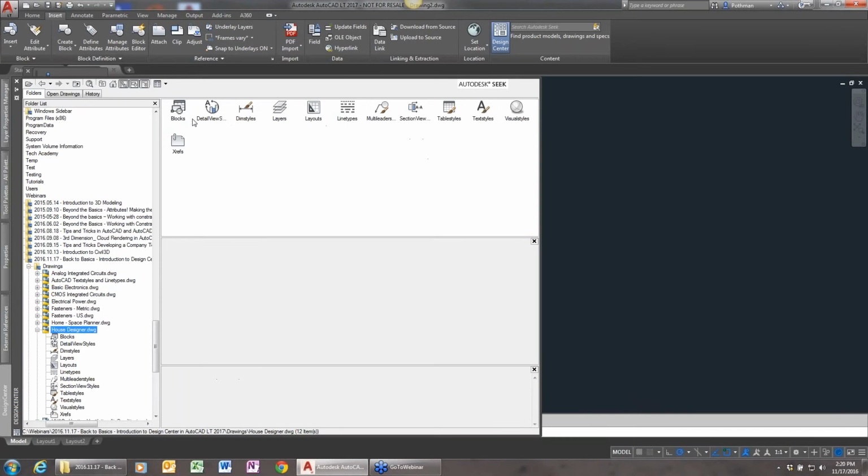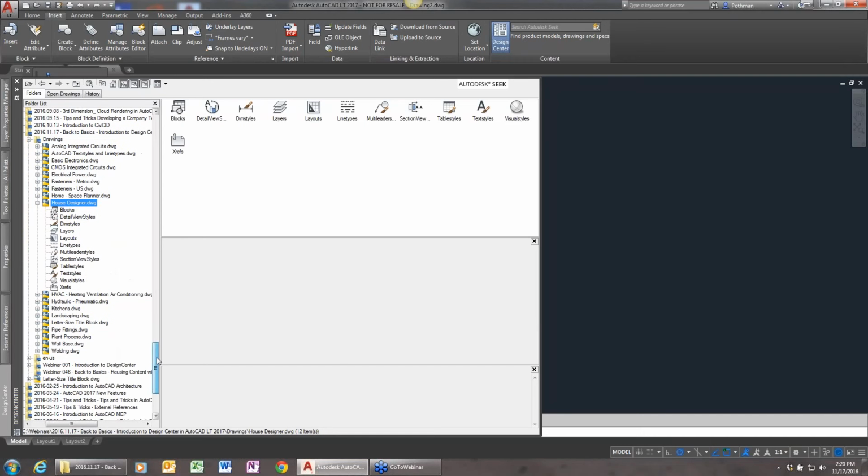Some of the other things that we have here: you can get detail views, dimension styles, layers. If I look at some of these, I don't think this drawing has a whole lot, just layer 0, etc. But if I were to take, let's say, here's my first floor.